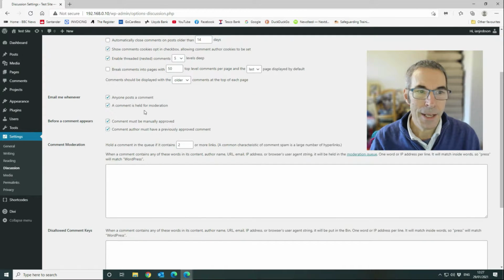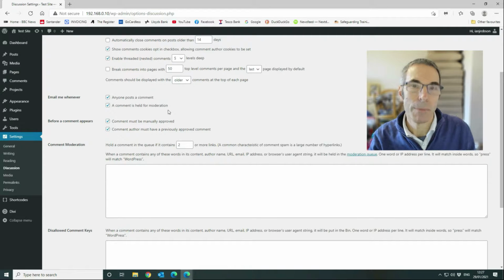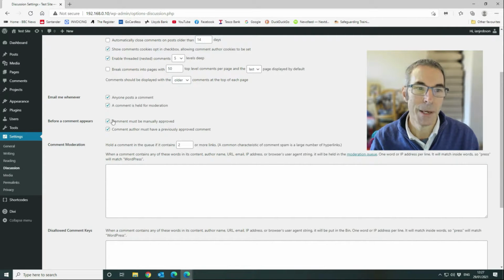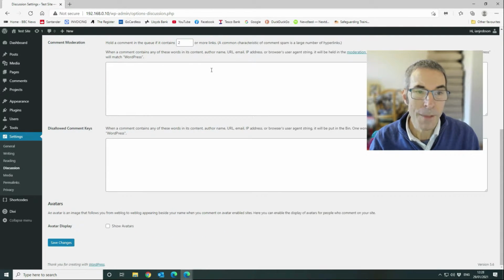And then going further down here, email me whenever anyone posts a comment or a comment is held for moderation. We want to know when someone posts a comment because we actually want to come in and approve that comment. And then before a comment appears, a comment must be manually approved, and the comment author must have a previously approved comment. You don't necessarily need this one, because they need an account to log in and create one, and you need to approve it. So we deselect that, but we say the comment must be manually approved. And then the next section down the bottom here is we disable avatars.